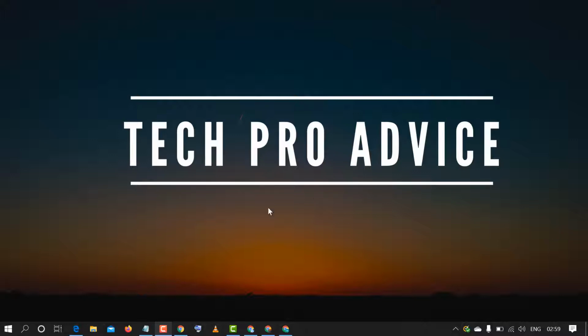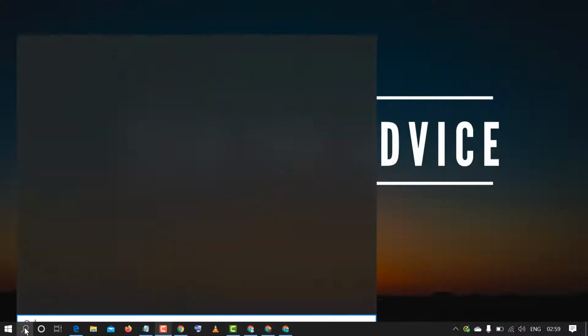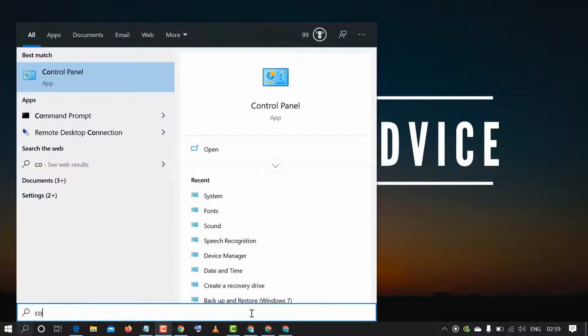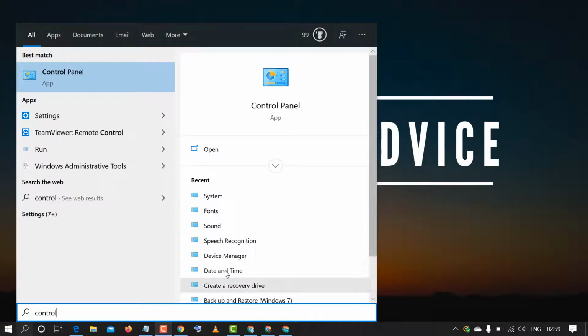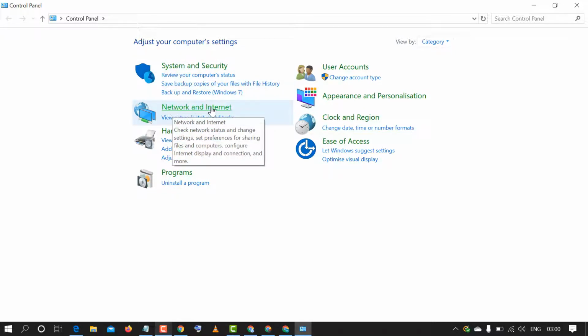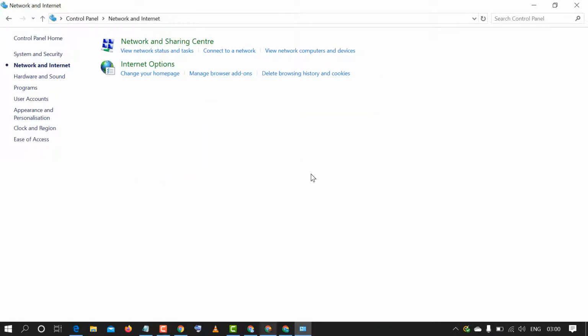So firstly click on Start and search Control Panel. Click on Control Panel. Select View by as category and after that click on Network and Internet. Now in here click on Network and Sharing Center.